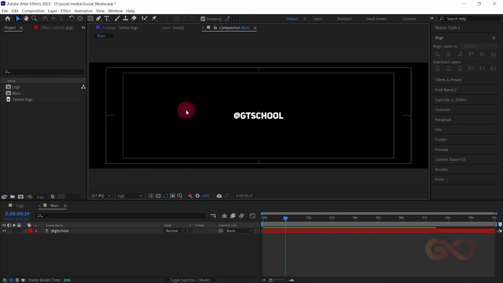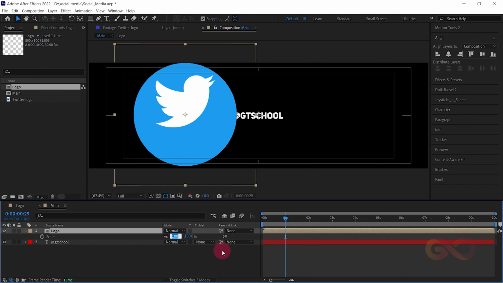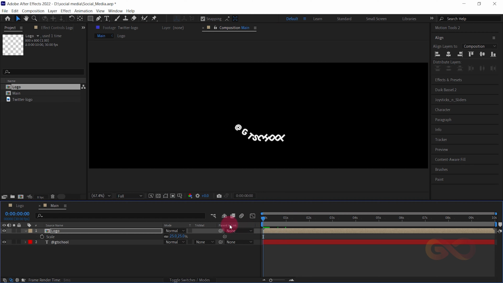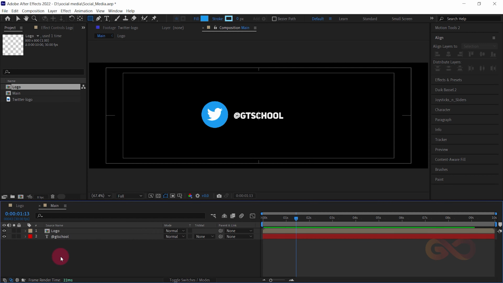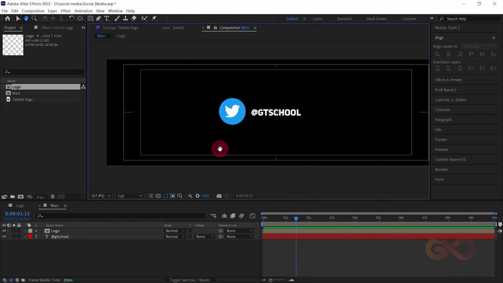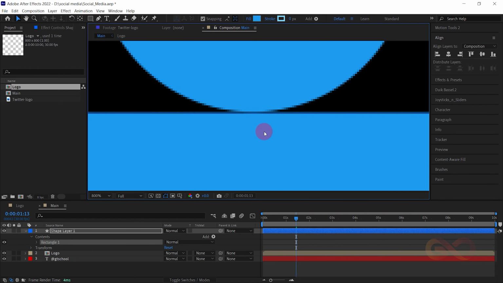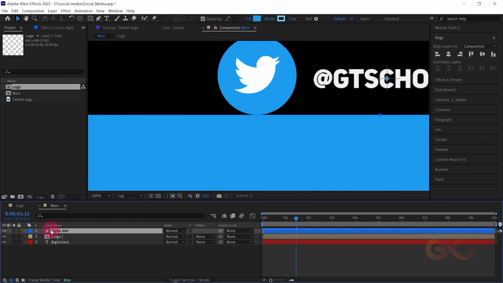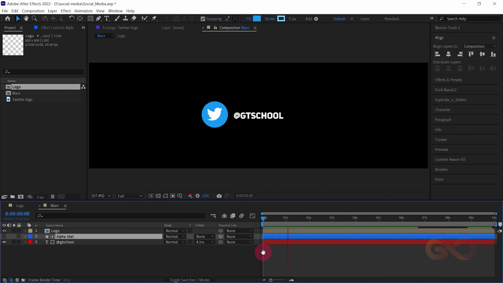Finally, let's drag and drop our logo into this composition and let's do some setting. Press S on the keyboard for the scale and just make your logo a little bit smaller, maybe around 25. Create a new mask for our text. So let's rename this to Alpha Matte and move it down, and let's change it to Alpha Inverted Matte.